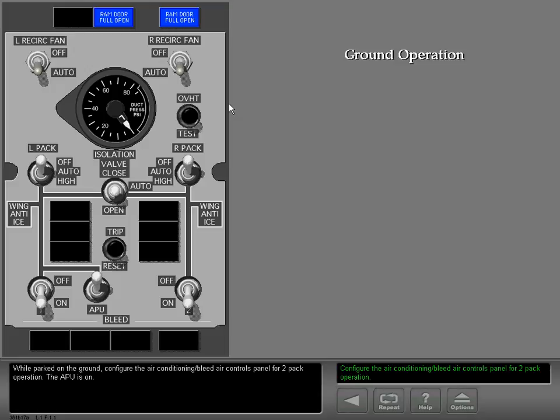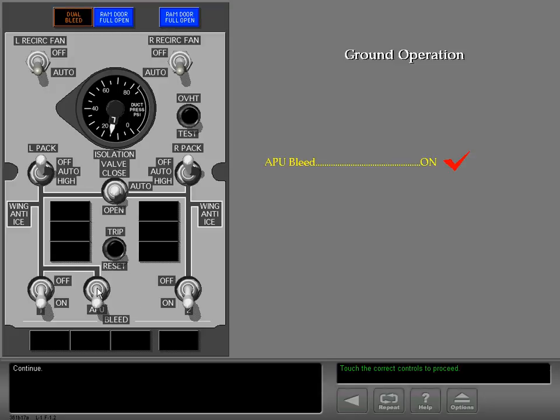While parked on the ground, configure the air conditioning bleed air controls panel for two-pack operation. The APU is on. Continue. Although the right pack may be selected, select the left pack to auto. Continue. To supply bleed air to the two packs, the isolation valve must be open. Open the isolation valve. Continue.